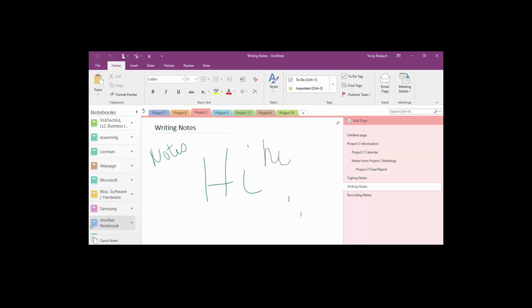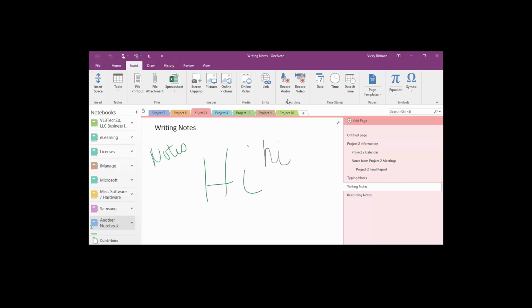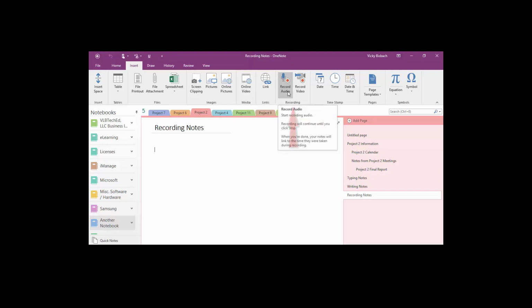To do our recordings, we need to go to the Insert tab. So let's click on Insert. It's in the Recording group. So before we start it, let's go ahead and navigate to the Recording Notes page. It's just a blank page I set up to put my recording on. So from here, I'll go back to the Recording group and click Record Audio because I want to record the audio that's going on right now.